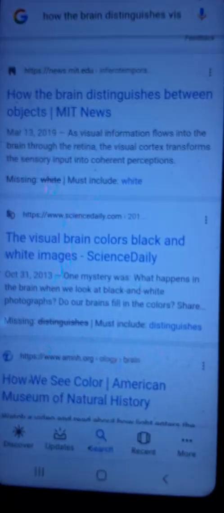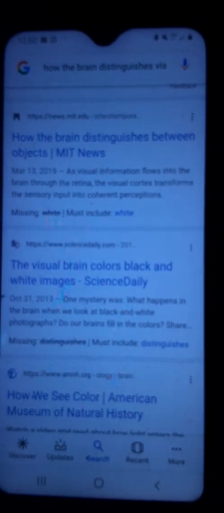Because when you research at Google extensively, in fact, let me bring this phone back up, okay? And I'm going to go back to Google and try to bring something up here real fast. So check this out. You type in at Google, I'm going to hit the microphone so I can talk it to text. How the brain distinguishes visual black and white. Okay? It's done through the retina and the cones and rods in the eyes. Okay? The visual brain colors black and white images.